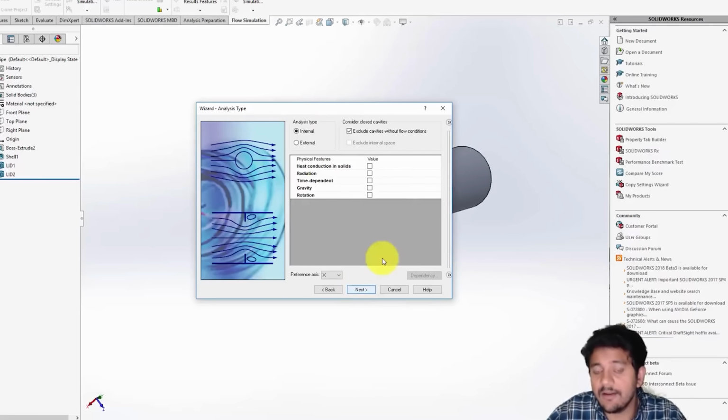Click on next again. In this particular case, I'm interested in doing an internal flow, right? We are trying to simulate the flow through the pipe and not the flow on top of the pipe. If you have to do that, then that would be an external flow simulation. Again, don't worry, we will be looking at those examples in upcoming videos. So internal, and then consider closed cavities. Don't worry about this option, leave it as default. We'll talk about this.